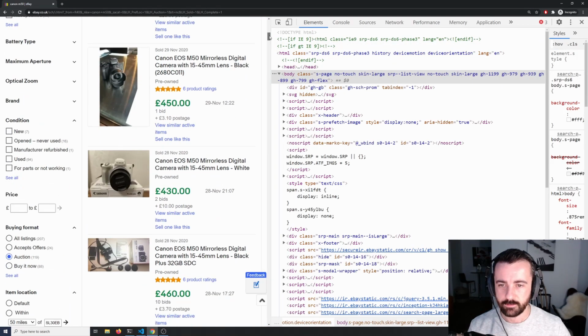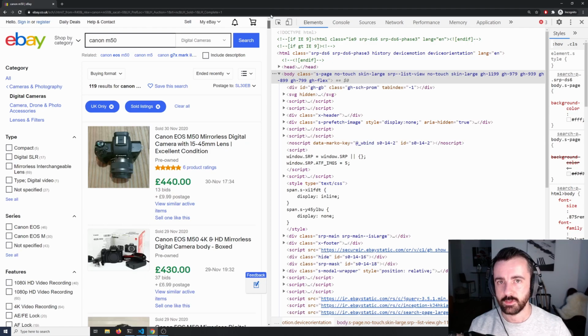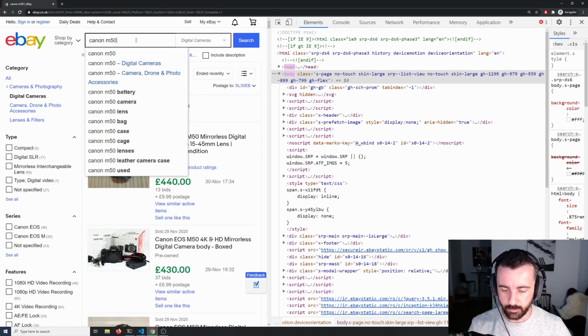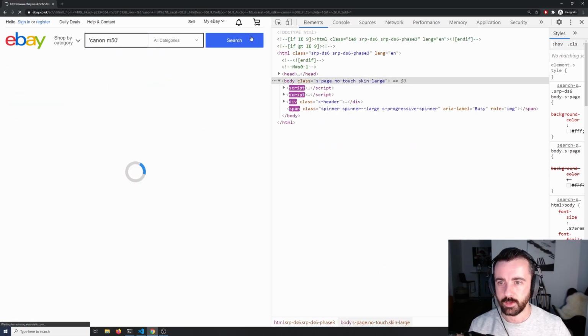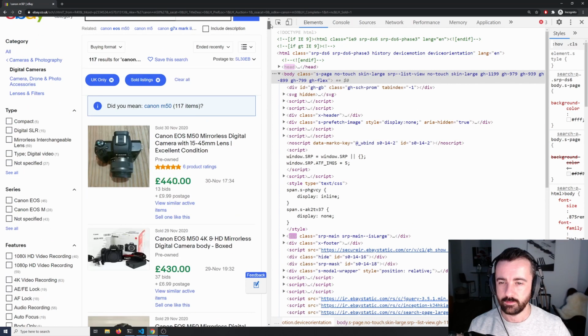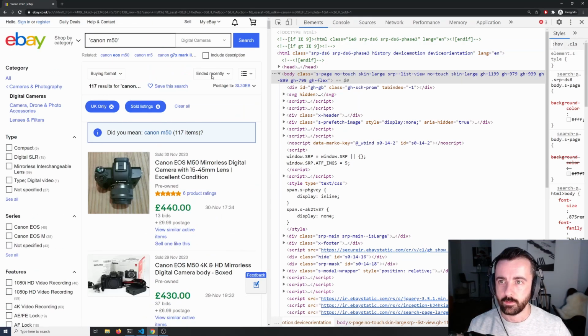Sometimes if you search for something vague, you might get lots of different results. It's up to you. You can either take those results in and then filter them, or you can try putting quote marks around the phrase like this, and it kind of narrows the search down a little bit. Okay, so let's just go back.